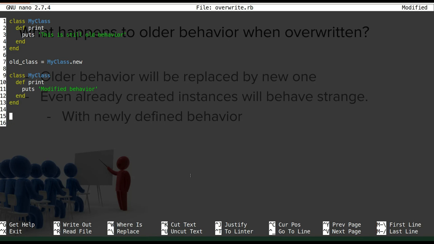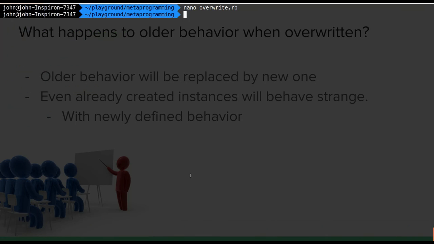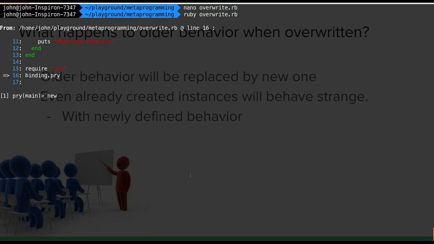Now we'll start trying in this session. We will save the file and we'll run the file. Let's instantiate an object of the new modification. Now let's see what happened to the older behavior of the previously instantiated object. Looks like the older behavior is overwritten by the new behavior, and it's obvious that the new object is going to have the new behavior.